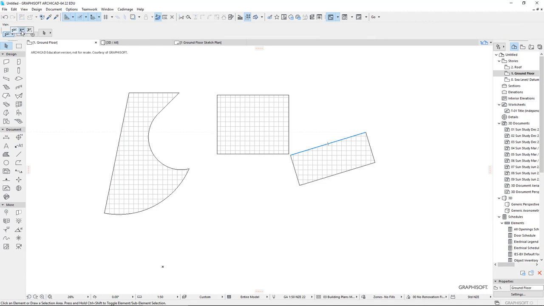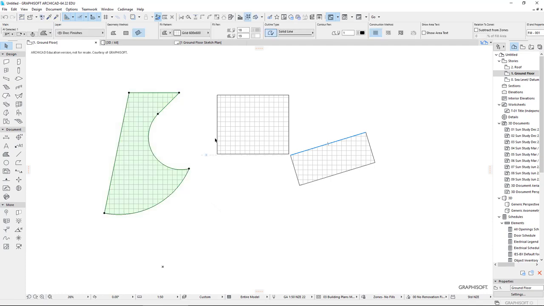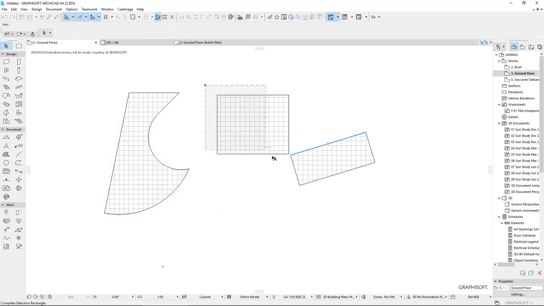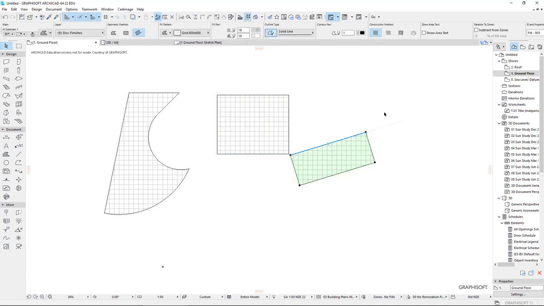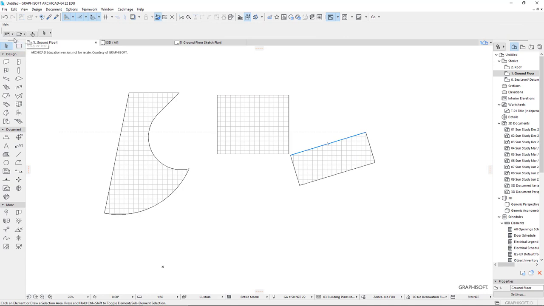In the second mode, the object has to be totally enclosed. So we click, click again, and it won't select it because the object has to be totally enclosed. If it's not totally enclosed, it won't be selected. Click and click away to deselect it.